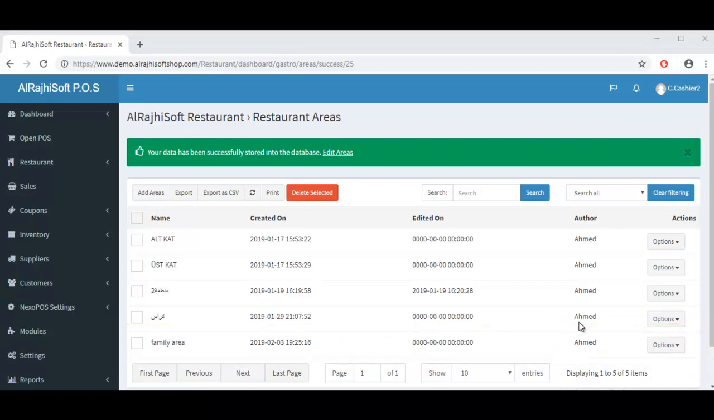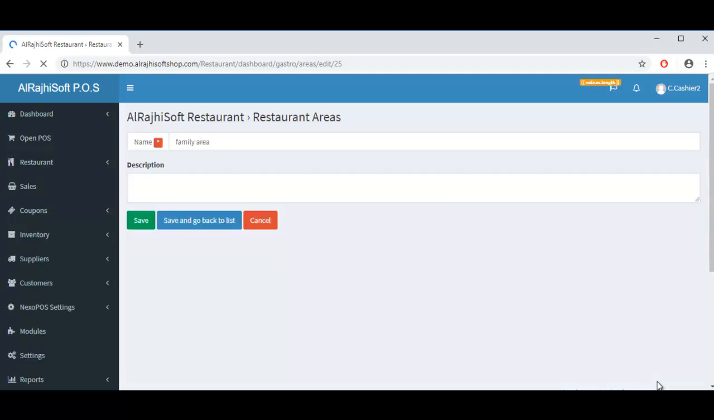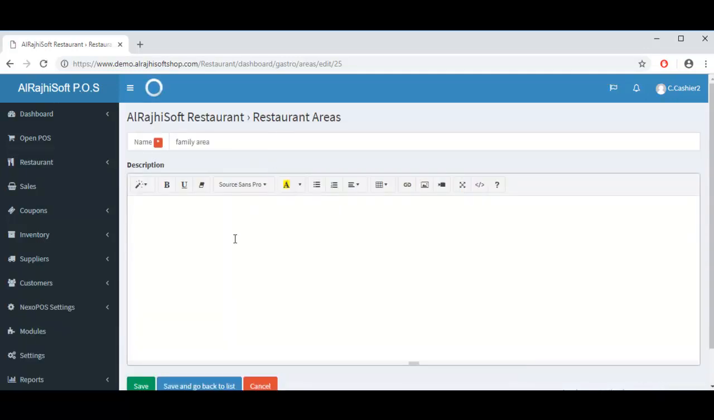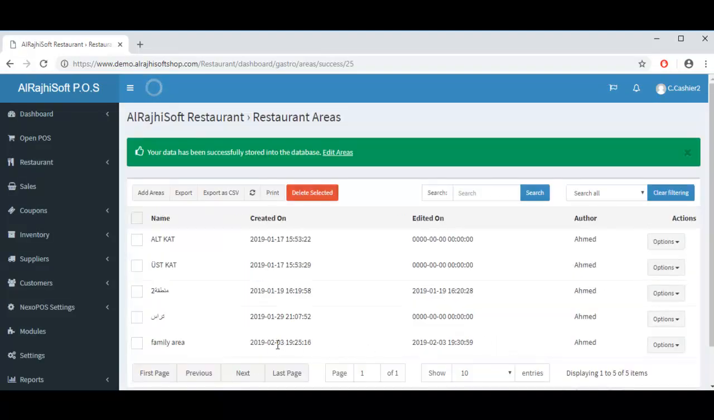To edit the area detail, from Option List, choose Edit Areas. Change the data you want, like adding a description for this area, and click on Save and go back to list. To delete an area, also from Option List, choose Delete Areas. We can now move to the next phase and add some tables for each area.